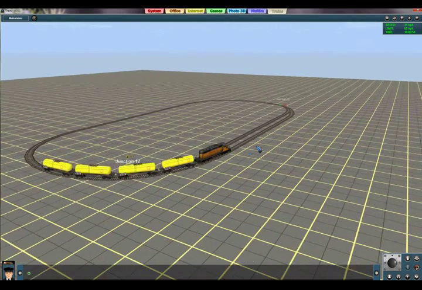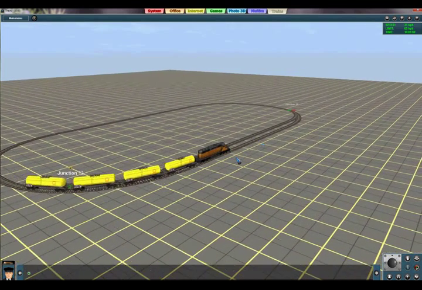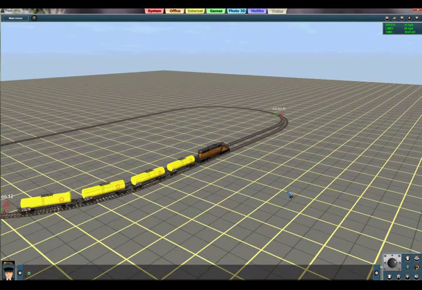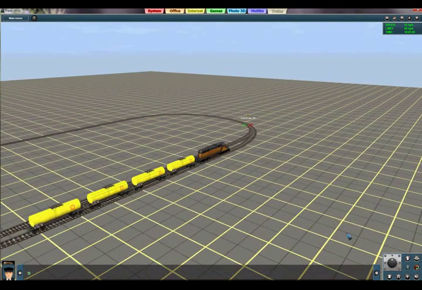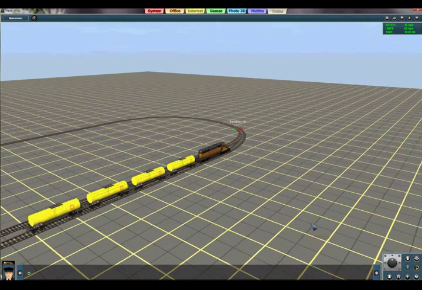We have a nice, let's say, virtual railway station with 2 tracks, so another train could pass. Let's hit the brakes. See you in tutorial number 3.